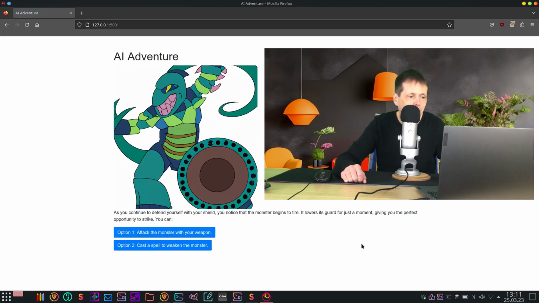So, as you continue to defend yourself with your shield, you notice that the monster begins to tire. Oh, that's good. It lowers its guard for just a moment, giving you the perfect opportunity to strike. You can. Attack the monster with your weapon. Cast a spell to weaken the monster. Yeah, maybe it's tired enough. I attack the monster.